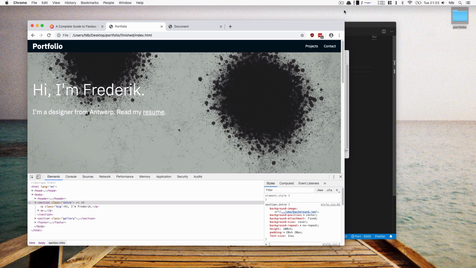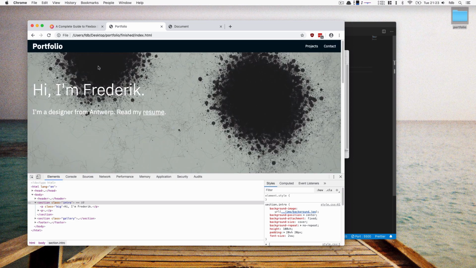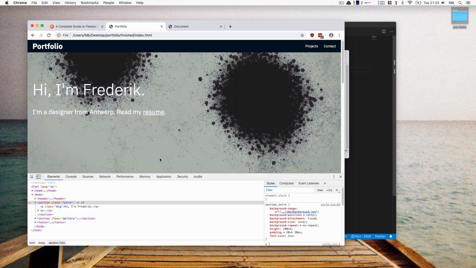So now that we've broken down this finished page, let's actually start coding the page. The best way that I found is just to go through it section by section. So first we're going to code up the header. We're going to do that in this video, and then we're going to code this intro section, then the gallery, then the footer. So we go through it one by one.